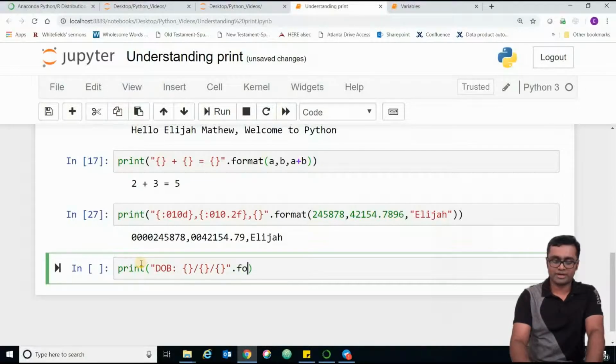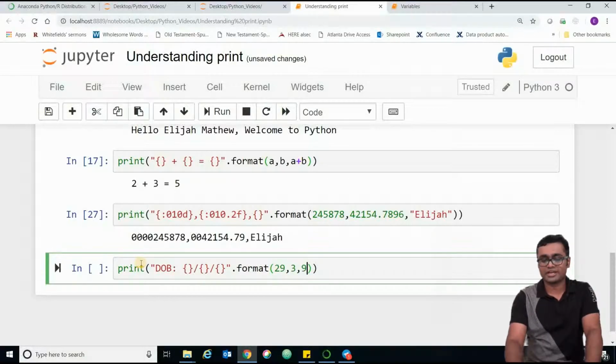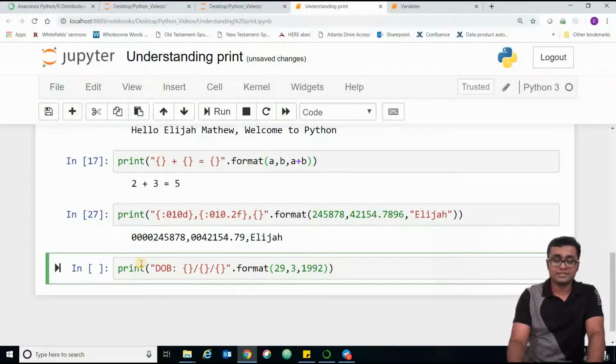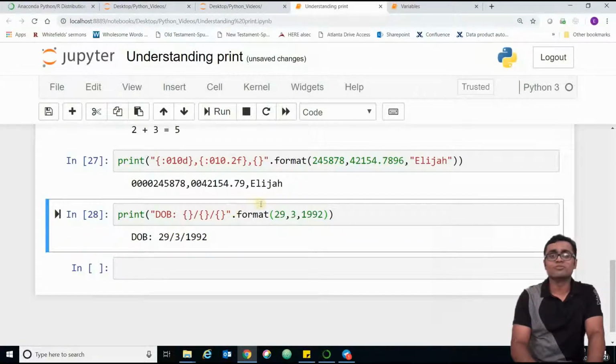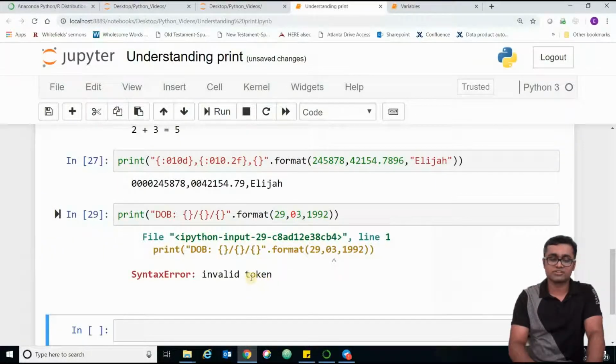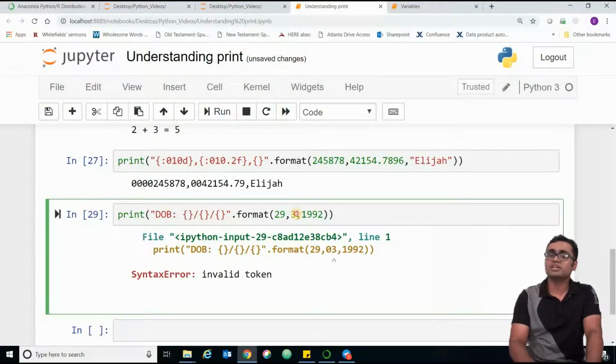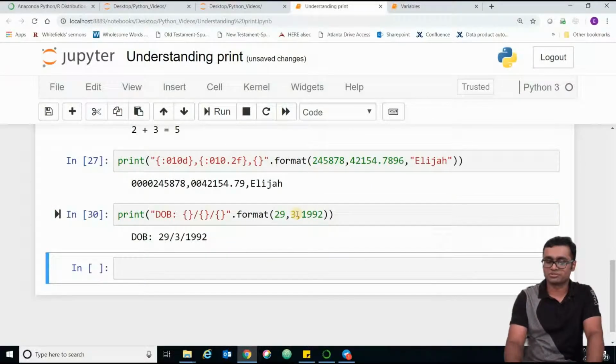So I'm going to say dot format. I need to put 29, comma, I'm born in March, so you can say 3, and then 1992. I want to insert 1992. All I say is shift enter. It will print it as 29/3/1992. But now tell me, what if I wanted to put a 0 before the 3? Can I put a 0 here? No, it is going to give me an error because it says invalid token. You cannot have an integer 03. It has to be 3 only.